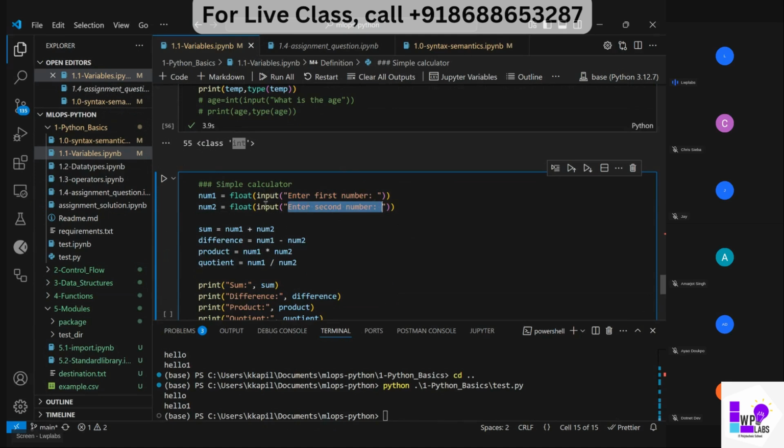As soon as they enter it, it will convert into float and store into num1. Here also it will convert into float and store into num2. Then I create another variable sum, and I'm using an operator called plus. It's a simple mathematical addition. I'm telling Python: do num1 plus num2, and whatever the result is, store it in the sum variable.